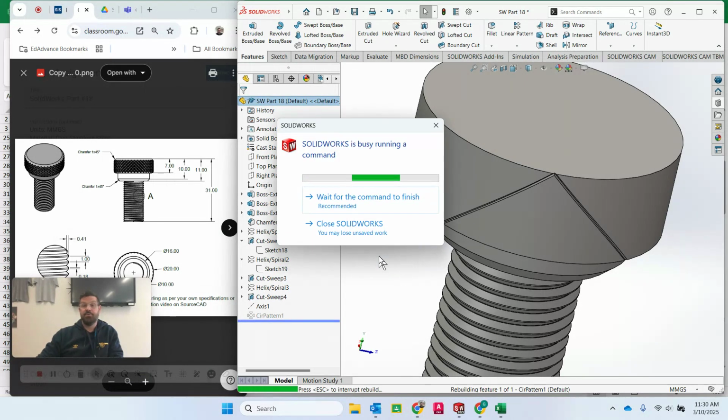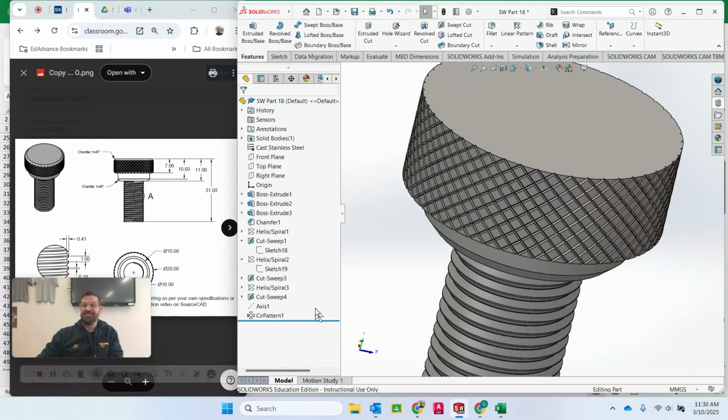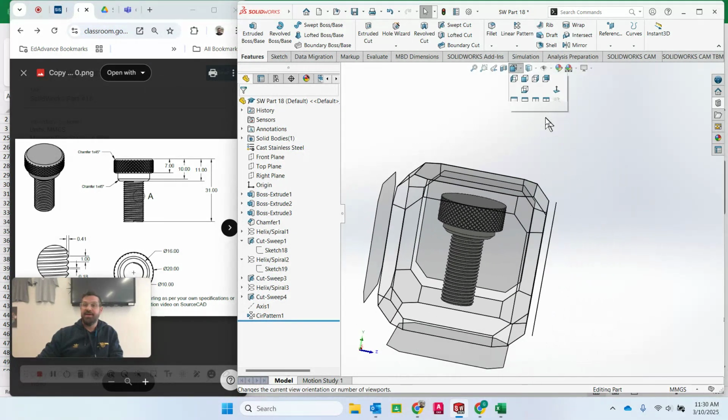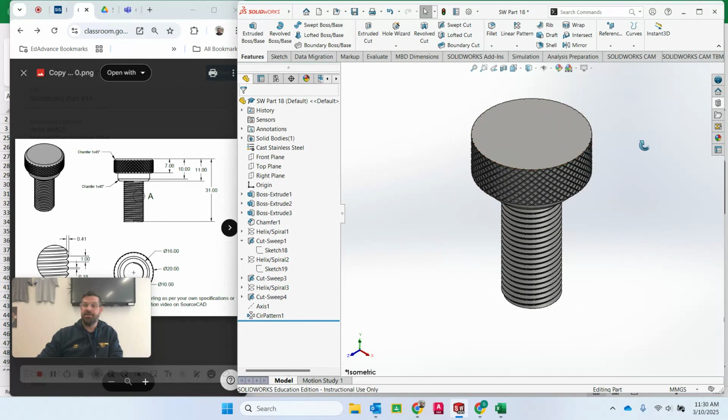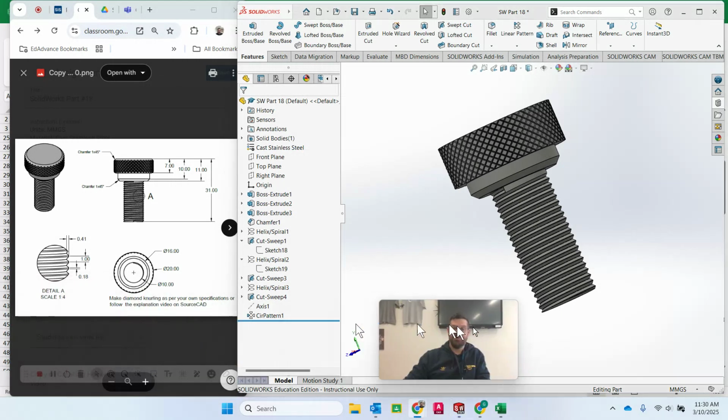It takes a while to figure out. The processing required is significant. If it takes your computer a while, it's because of the 100 or so swept cuts all at the same time to produce this knurling pattern. It's a lot for the computer to think about. So that's basically the process, and you end up with your little threaded bolt just like in the reference diagram.